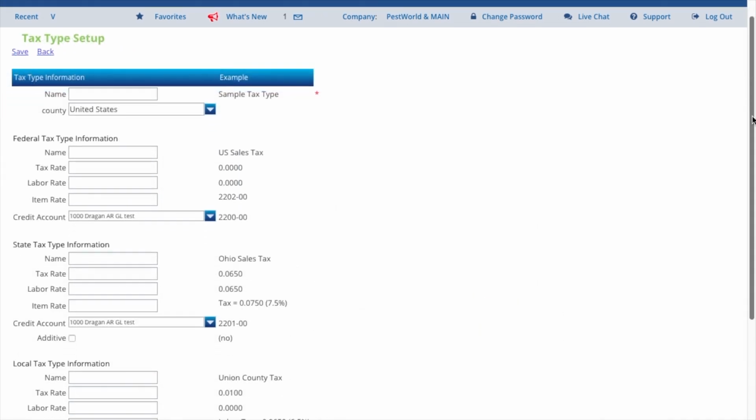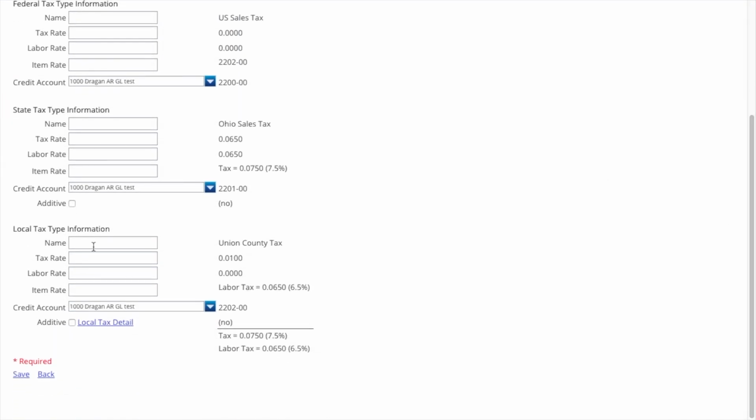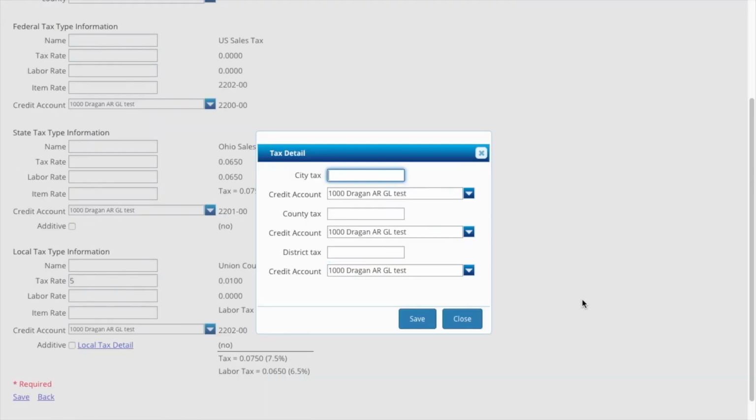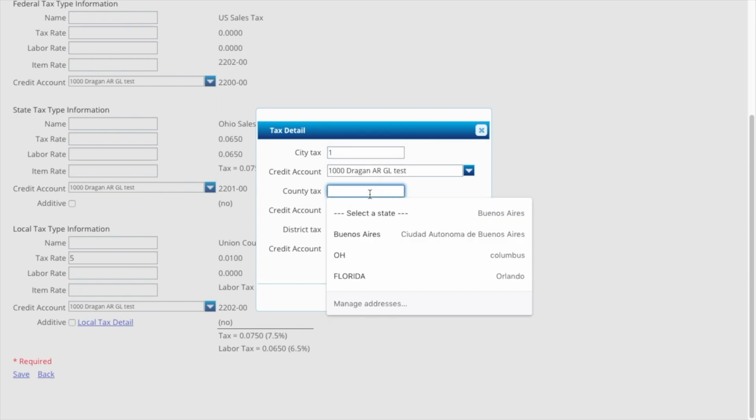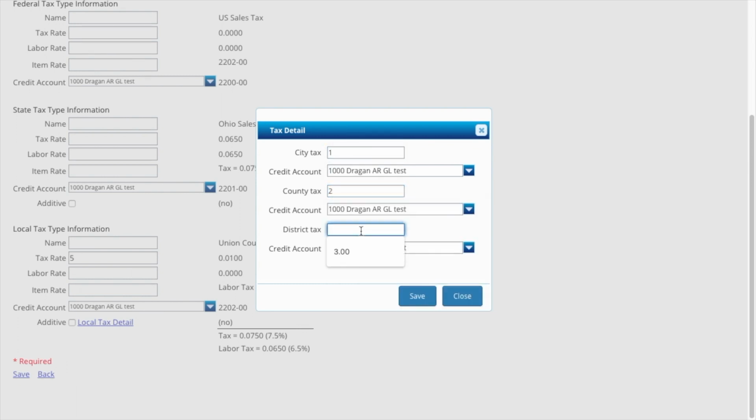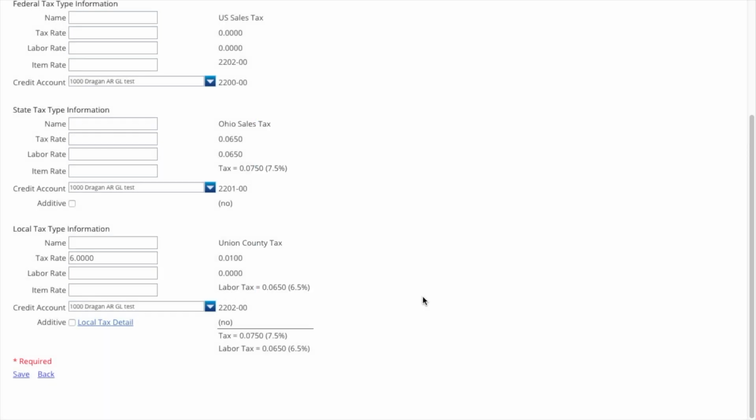Local tax type in tax type setup has been modified. The user can enter the local tax rate directly in the tax rate box or click on the link Total Tax Detail to enter the values for city, county, and district tax and select the credit account for each. When saving the tax detail, the sum of the taxes will be entered in the tax rate box for local tax types.